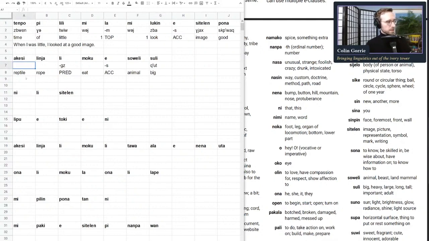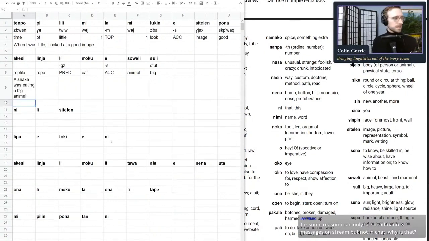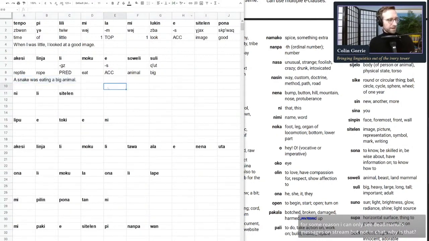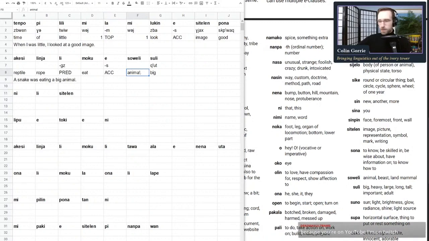Excellent. Okay. So free translation would be something like a snake was eating a big animal. I don't know if this is a big animal, any big animal, or an elephant, or if that's kind of like, oh no, we're not talking about the elephant yet, are we? We're just talking about an animal. Yeah, so a big animal. Okay, cool.